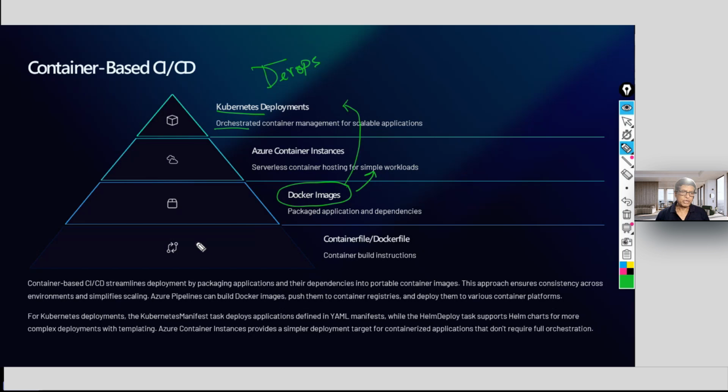But here, container-based CI/CD streamlines deployment by packaging applications and their dependencies into a portable container image. If you do not know Docker, it will be a bit difficult for you to understand what you are doing. Basically, you are putting the entire source code, packaging it as a Docker image, so that there is one image containing the entire source code. Whether it's a Java application or a .NET application or a Python application or a Laravel application, whatever it is, it's a PHP application, you are putting that as a Docker image.